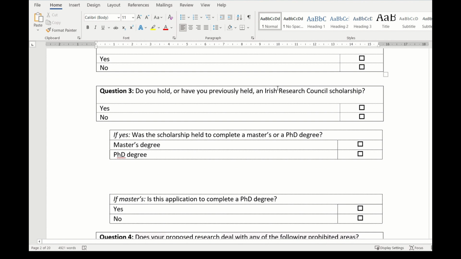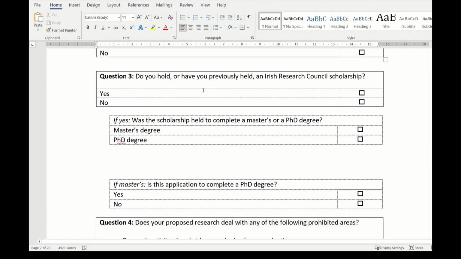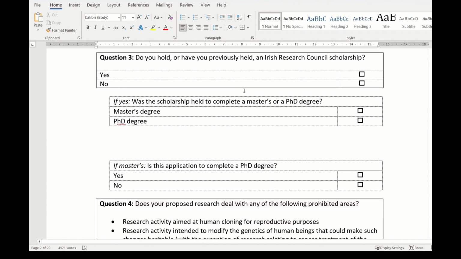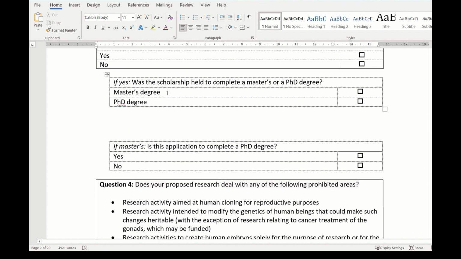Question 3: do you hold or have a previous IRC scholarship? You can tick if you had any previous IRC scholarship, whether it is a master's or PhD. Again, just to clarify, if you have a previous master's IRC scholarship, you can apply for the PhD scholarship. However, if you have a previous master's, you cannot apply for a new master's IRC. Same with the PhD.